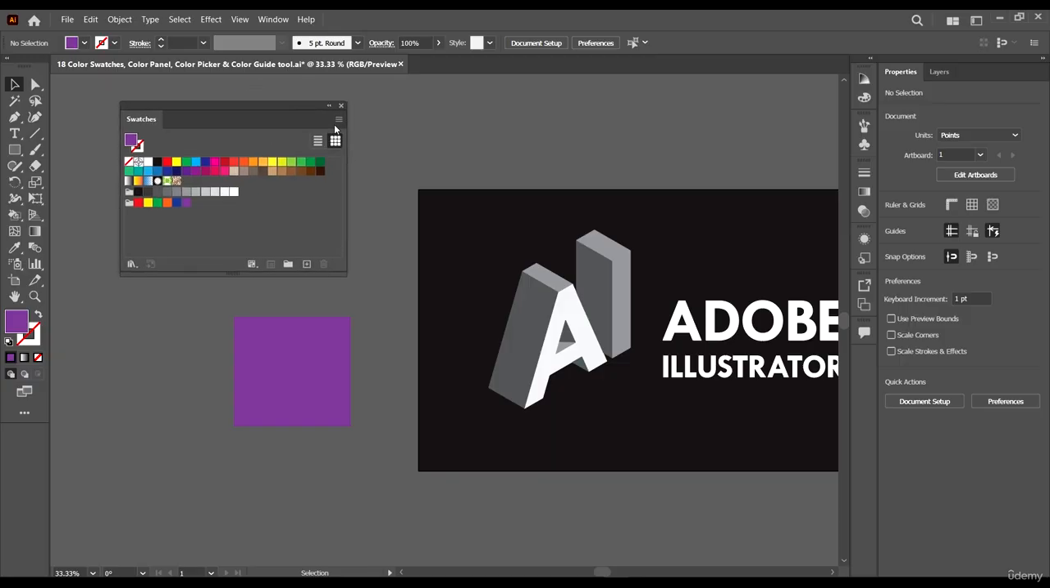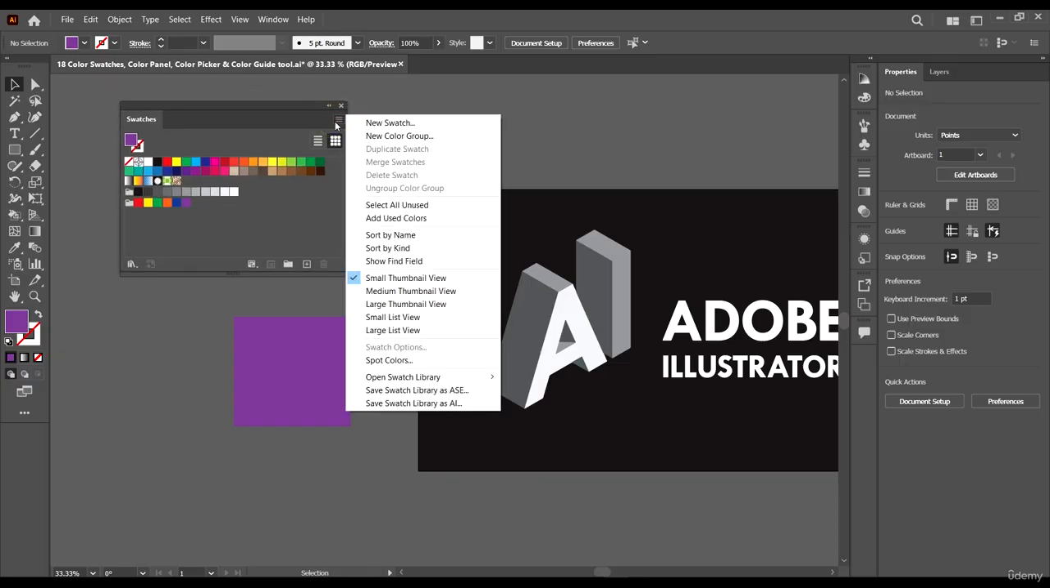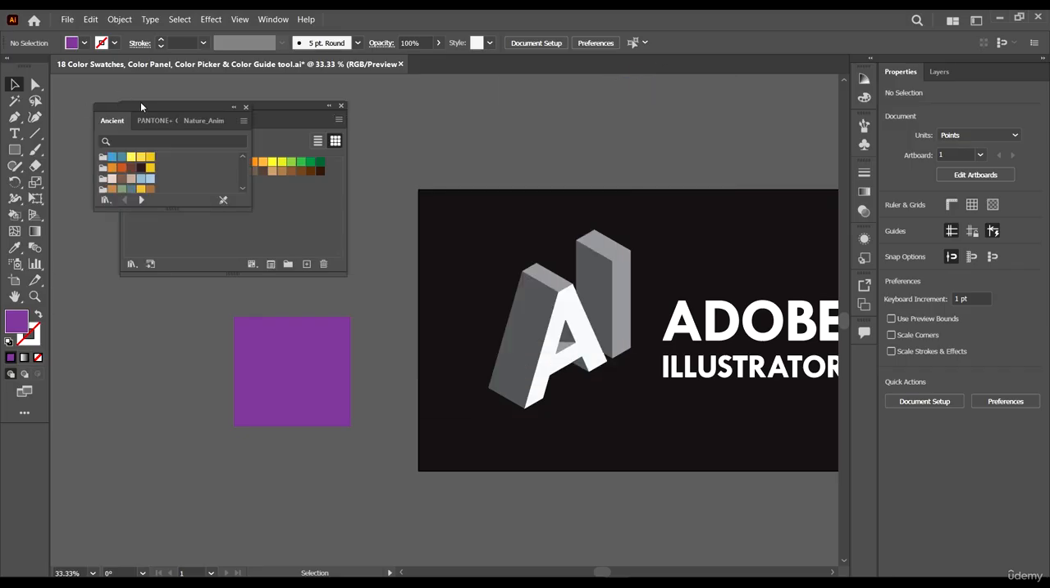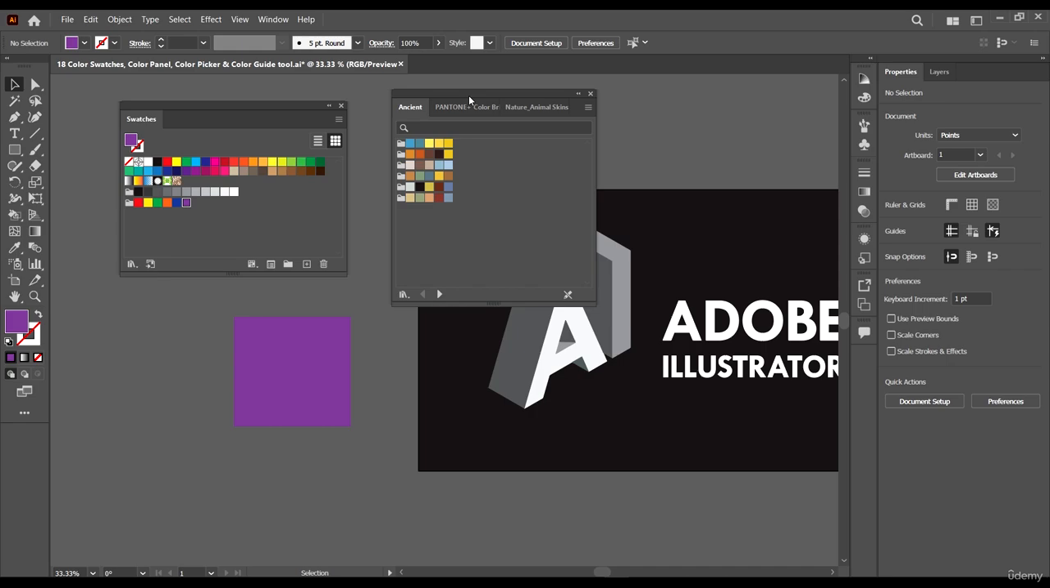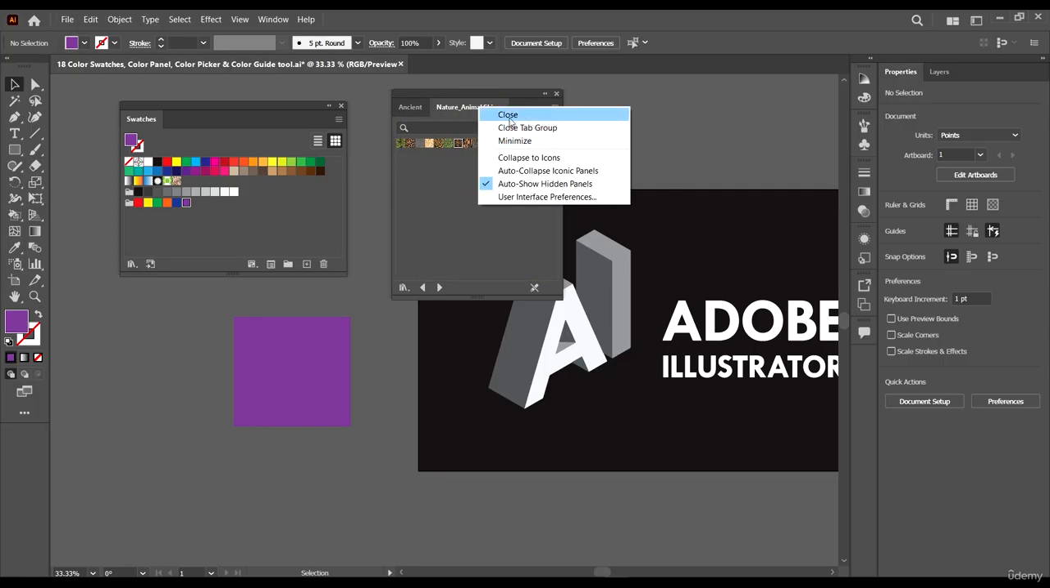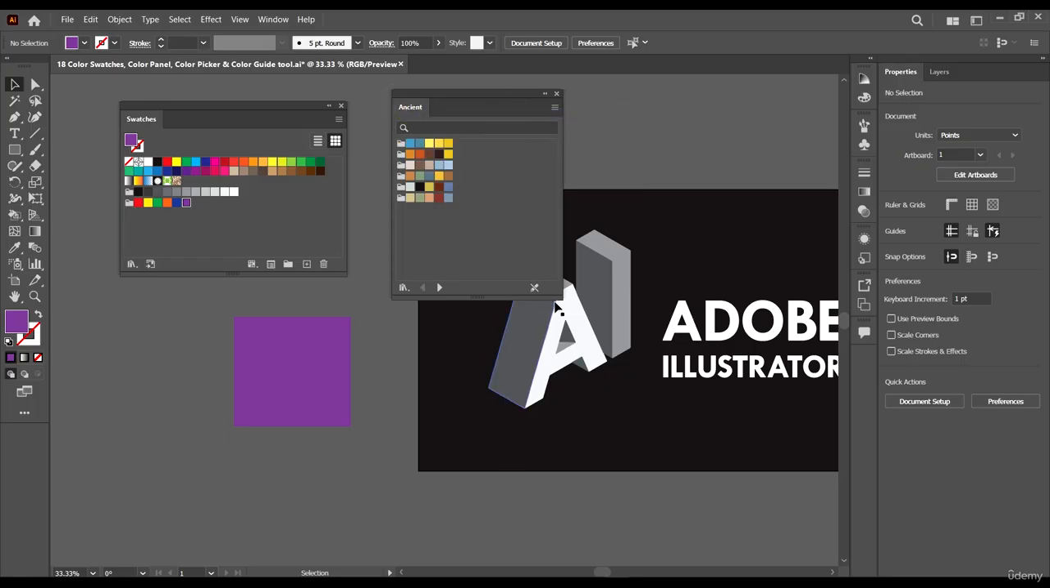Now let's come here, and in this place you can also see the different presets. That's the library of swatches. Let's choose this one, ancient. Immediately this library panel opens up, and you can see the colors under this ancient library. Let me close these here. We are going to look at them.